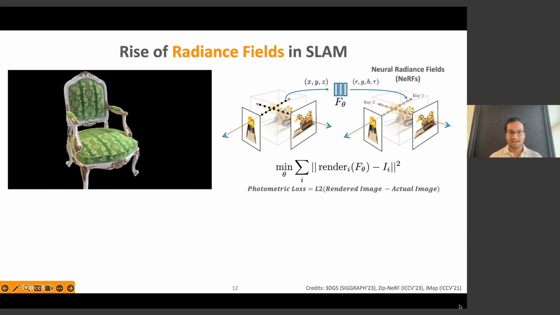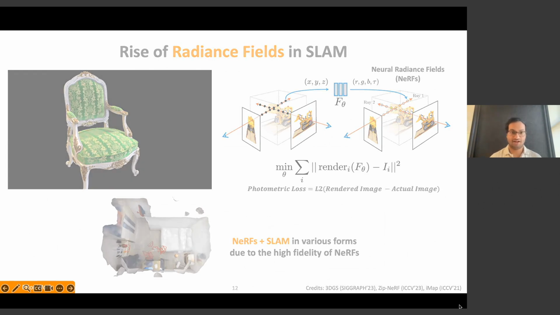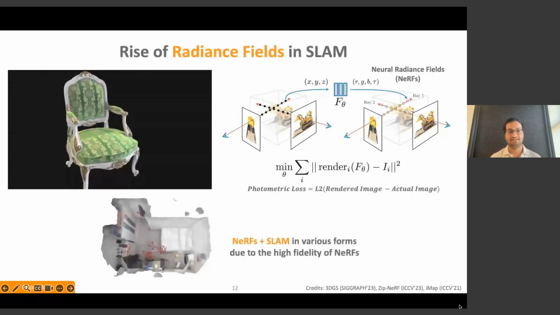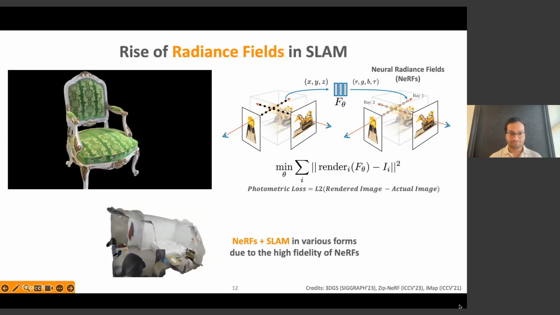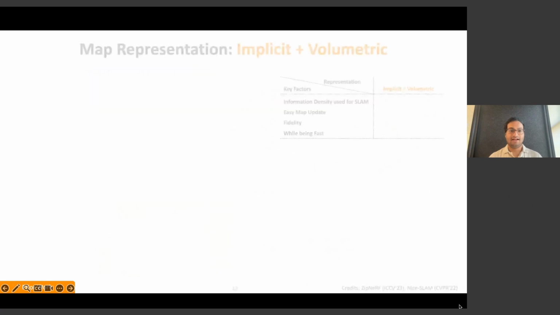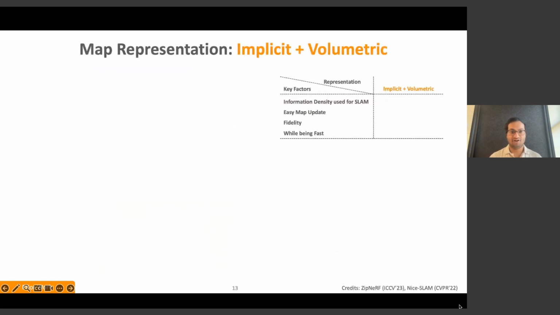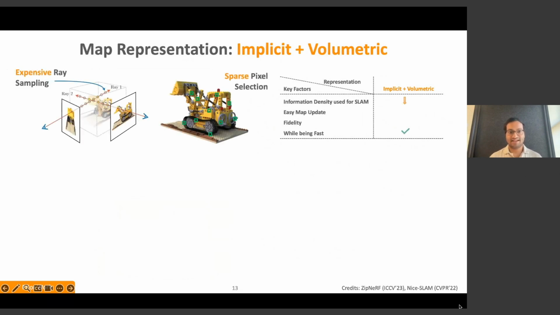People have also used the same thing in an online setup. For example, over here, they're fitting a network to do SLAM in some sense. So how do these actually work when you apply them to real-world problems? Since using these rays is an expensive process, NeRF-based SLAM methods have to sparsely select what information is useful for tracking. And again, here you're trading off information density for speed.